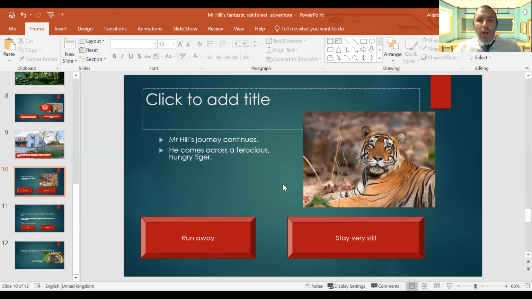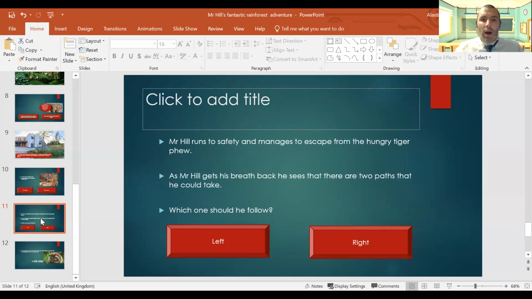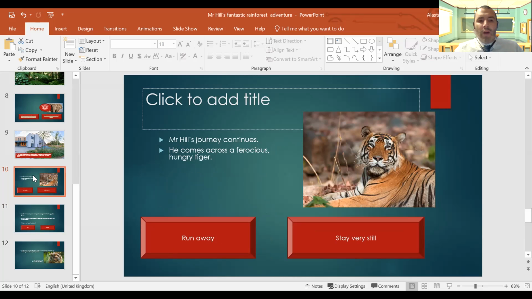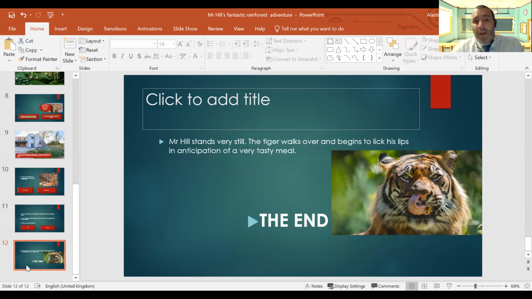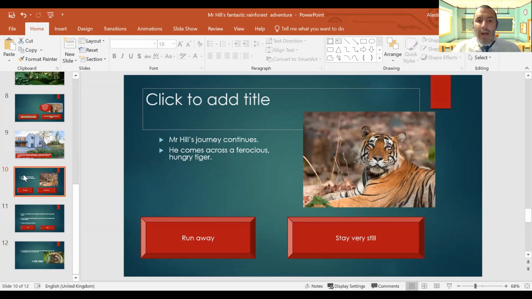what we want. So the two outcomes from this page I've got are, if I run away, I'm going to end up at this page. I run to safety, I've managed to escape from the tiger. There's two paths I can take. Am I going to go to the left? Am I going to go to the right? The other decision I made was I could stay very still. Hopefully the tiger won't see me. This ends up with me becoming dinner for the tiger, which is not a good outcome for our game. So that would be one of our dead ends that we can build into the game as part of the fun of it. So what we need to do is link our buttons onto our page.